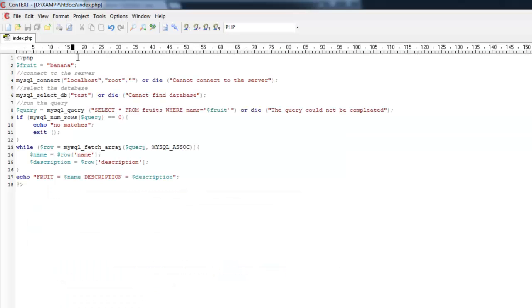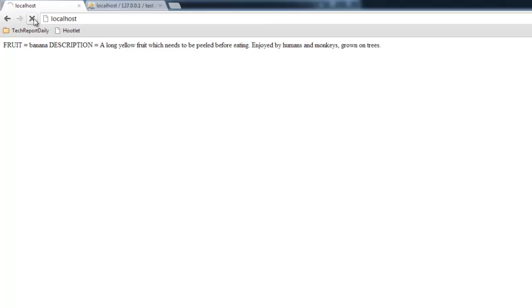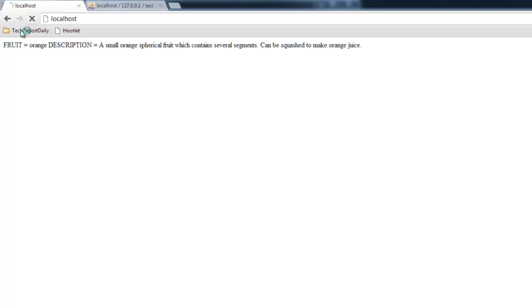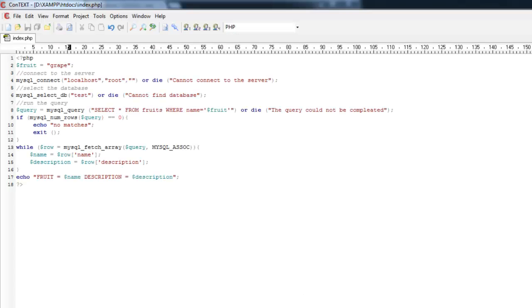We'll try orange as well. So let's go and edit this string to orange. We should get the result for orange returned. Fruit equals orange, description equals a small orange spherical fruit which contains several segments, can be squashed to make orange juice. We'll try another one, which will be grape. And we'll refresh here. Fruit equals grape, description equals a small oval fruit which is usually red or green, juicy on the inside, can be left to ferment to make wines.